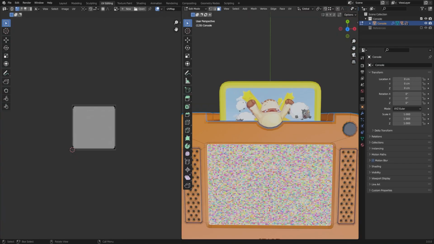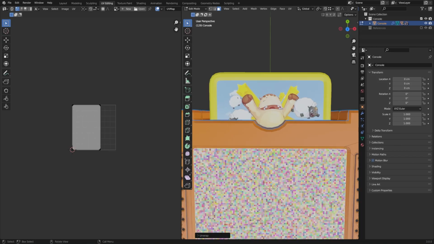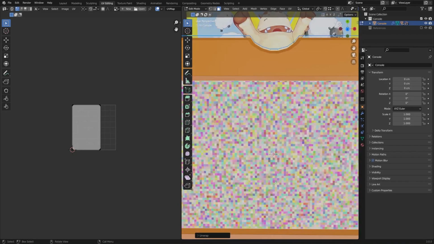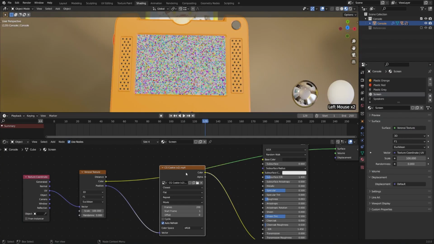Take that screen face, go to UV, and unwrap. Then we just need to make sure that these are completely square. And if we zoom in, then they do look square. So that's good, but now it's not going to be correctly mapped to our animation. So let's head over to our shading workspace again.